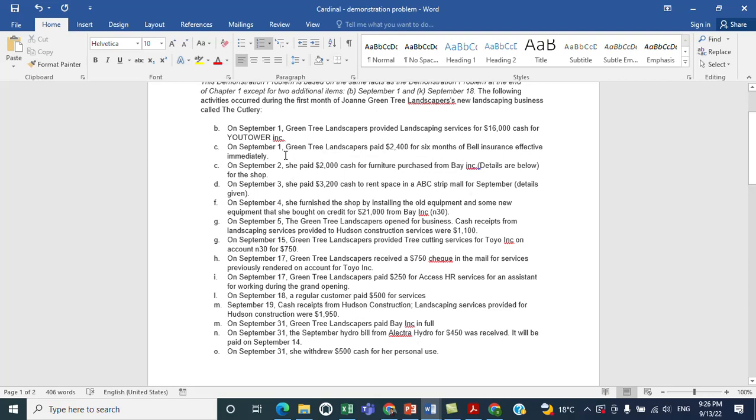Now let's go to the next transaction, which is Green Tree Landscapers paid $2,400 for 6 months of bill insurance effective immediately. Okay, I made a few changes here. So on September 1st, Green Tree Landscapers paid $2,400 for insurance services of bill insurance effective immediately. So you are paying for insurance expenses, right? It's an insurance expense.